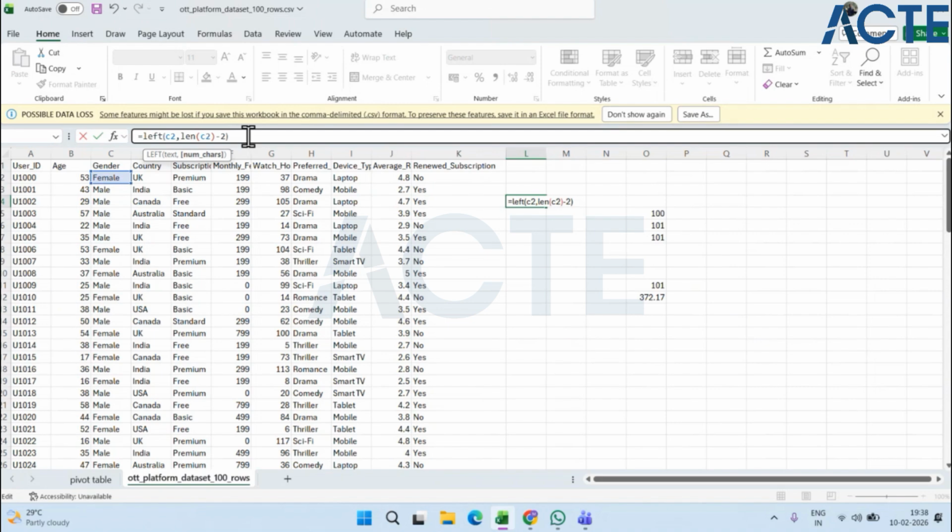So see what you are trying to achieve. You are finding the length of C2, correct? Yes, sir. LEN of C2 means it will give the total number of characters in C2, right? Yes, sir. And then you are doing minus 2. So what are you trying to remove? Sir, from female, I need to remove that FE alone to make male.